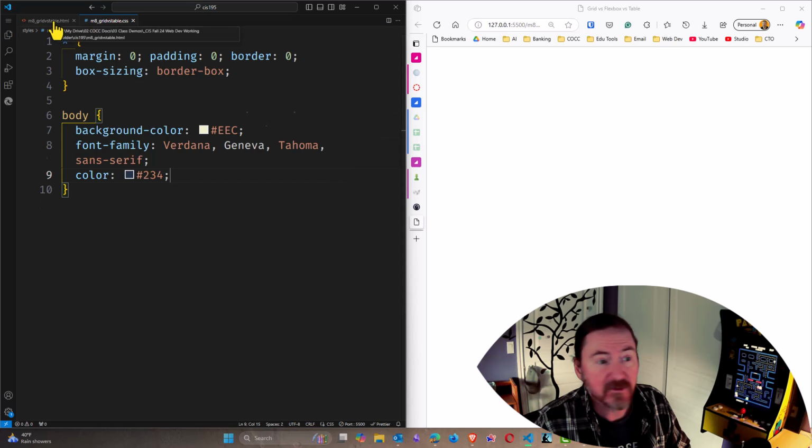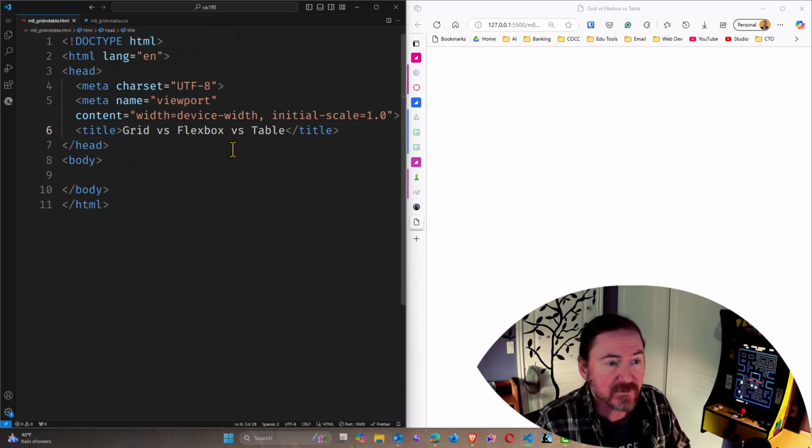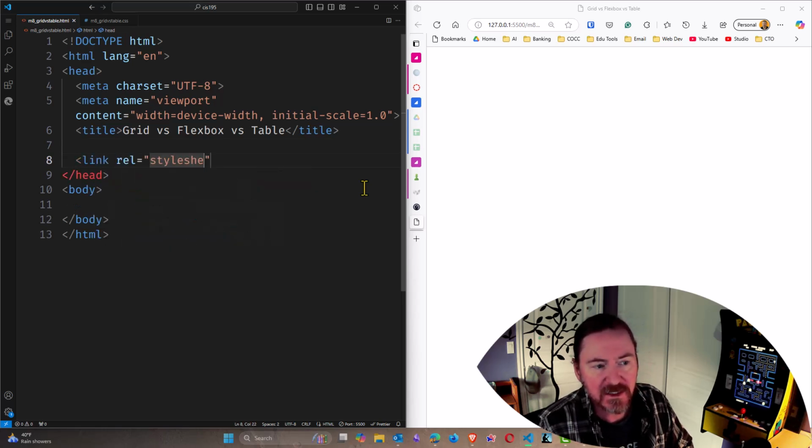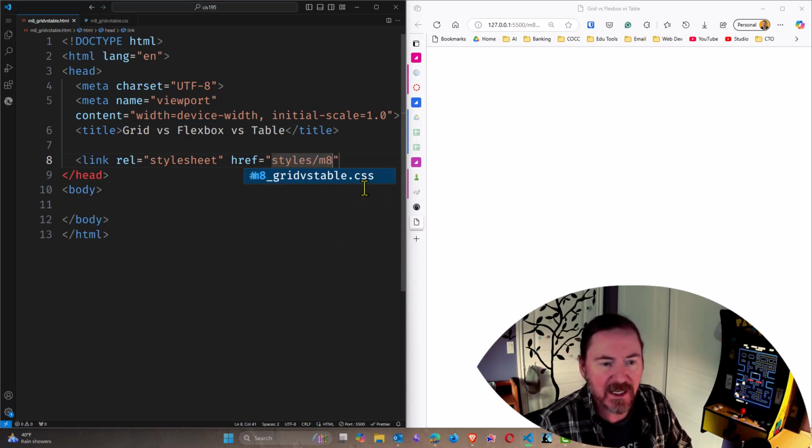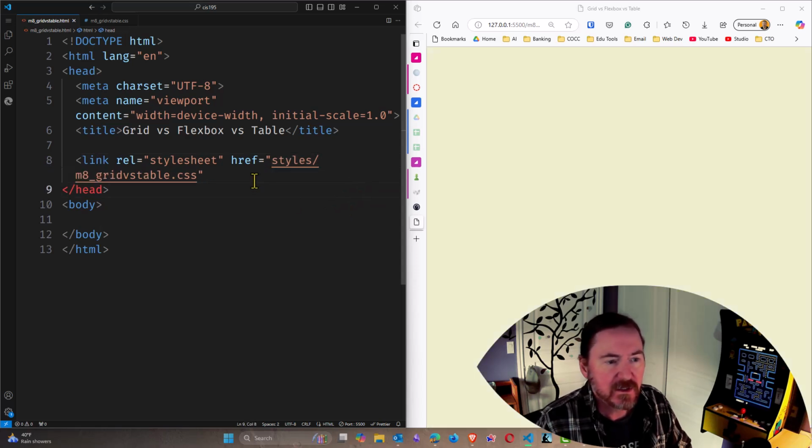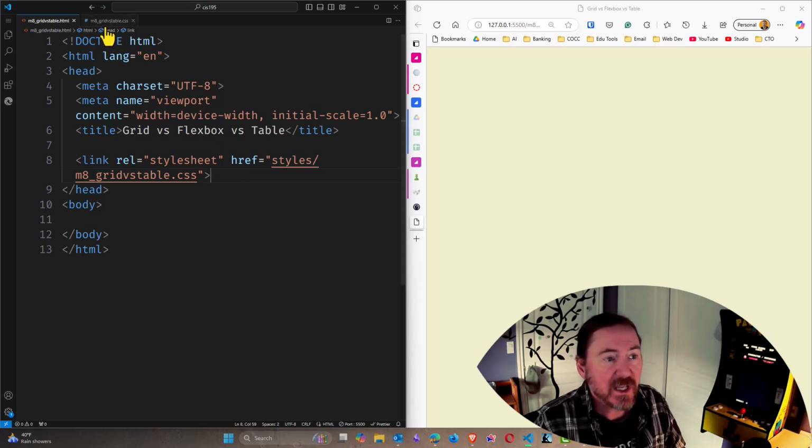So let me jump back over to the HTML file and put in a link reference. Link rel style sheet, href goes to my styles folder /M8 underscore, there it is, grid versus table. And I can see my tan coming through. Perfect. Okay, let's head on.